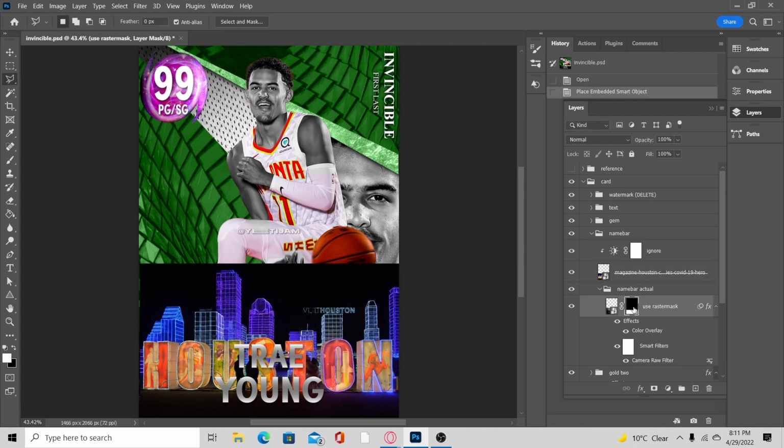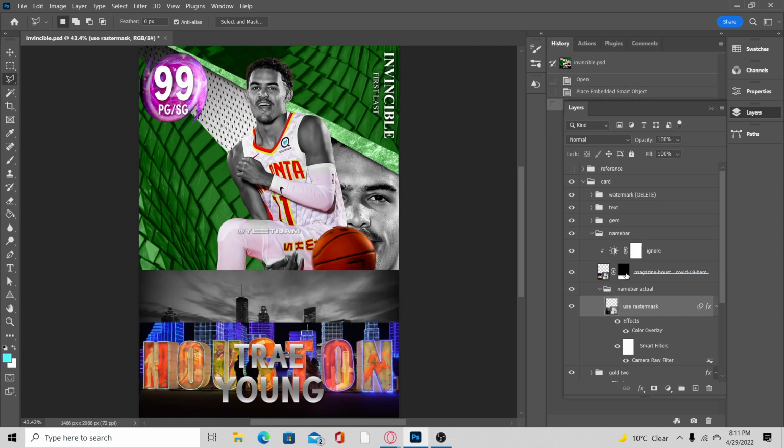And then you want to click on this right here. What I'm hovering over, this little black and white thing, it's like a quarter white and then three-quarters black for this. Drag and drop it onto what you just put. And then toggle the visibility right here. Click this eye next to the use raster mask layer.